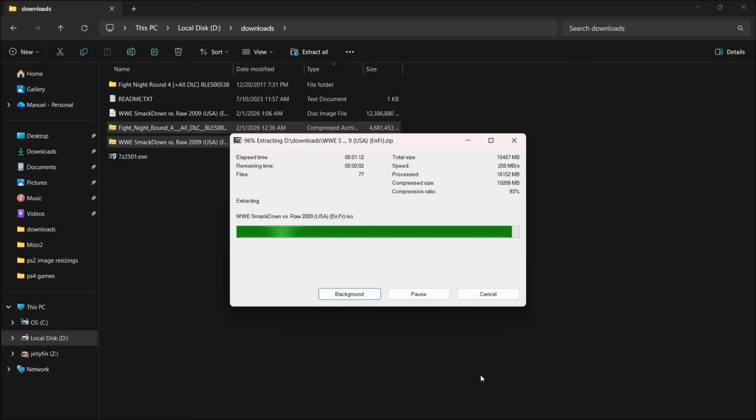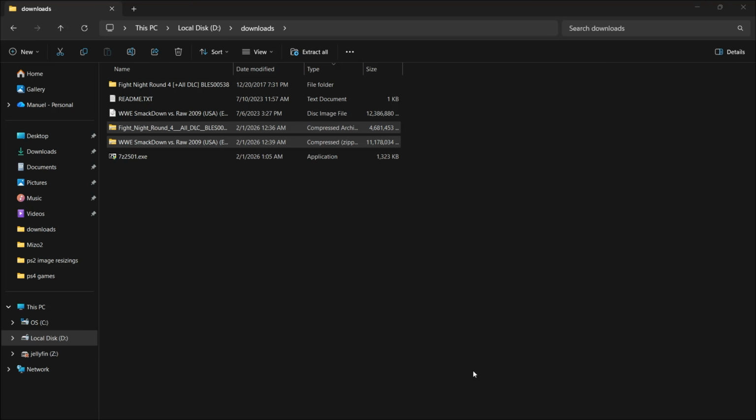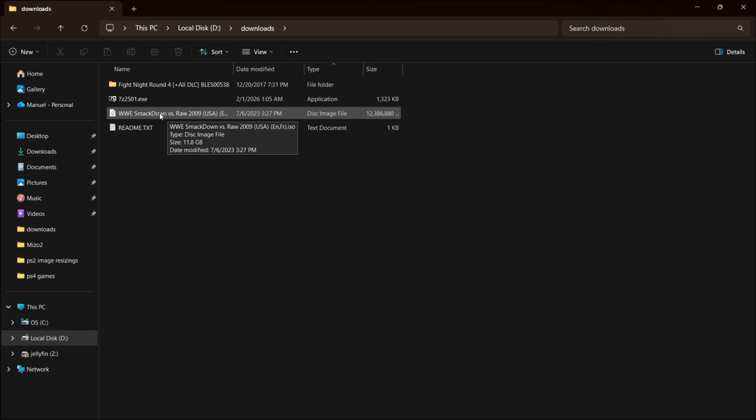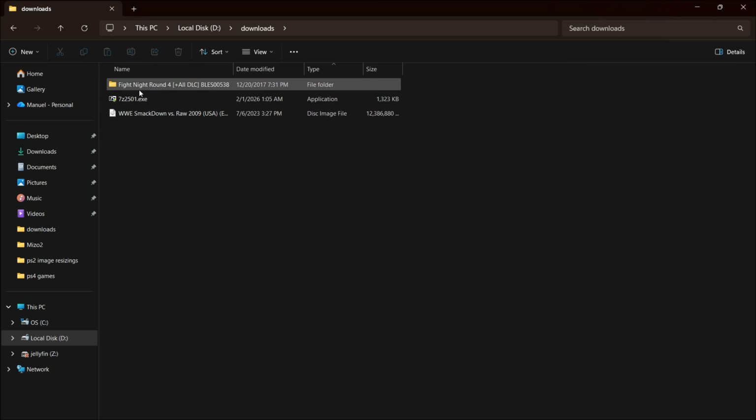Okay, once your 7-zip has finished extracting all the games, you can go ahead and delete the two compressed zip files. You don't need these anymore. Now if the game was in an ISO format, a disk image file, then it'll just show up like this. Usually the games come with a readme text. You don't need that.